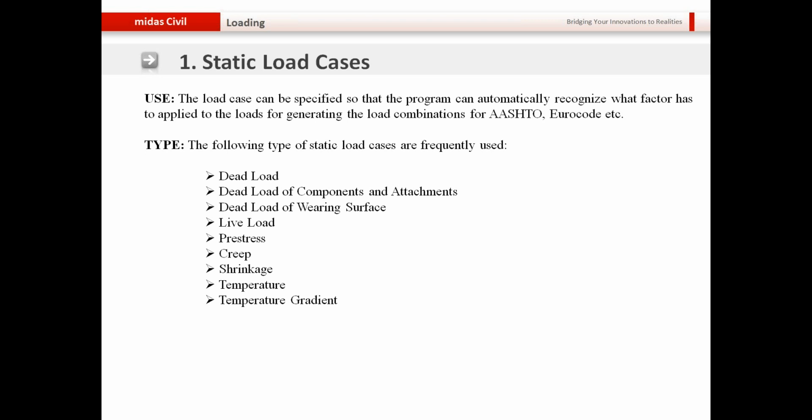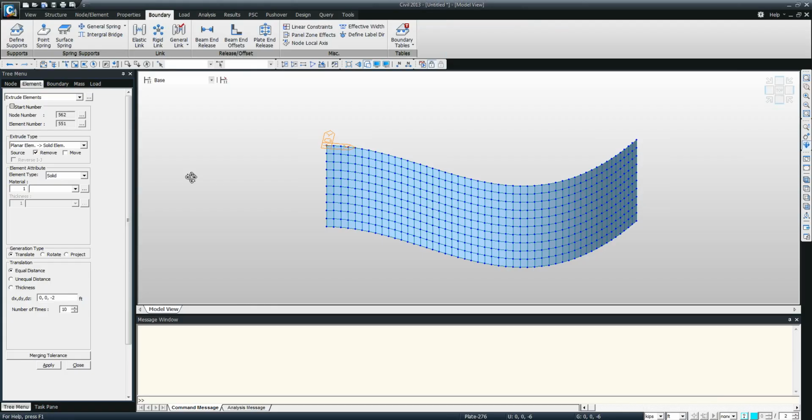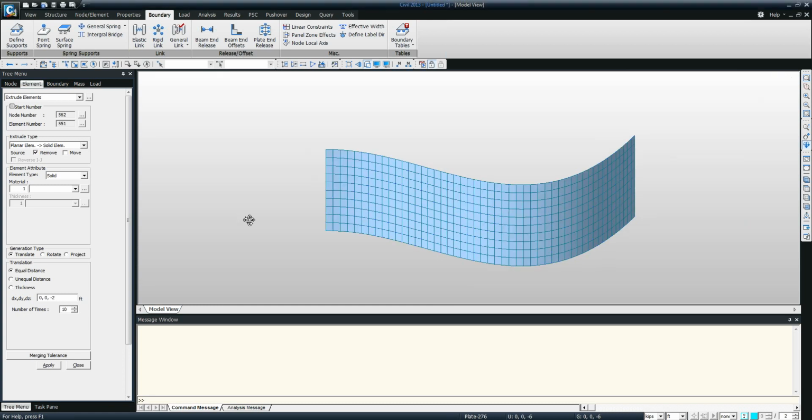There's a question from Daryl. The question is, can you demonstrate assigning properties or support conditions to a specific element? Okay, this is something that I missed. Daryl, thank you for reminding me. Now I'm going to show you how you can assign the boundaries and supports to a particular node and element.